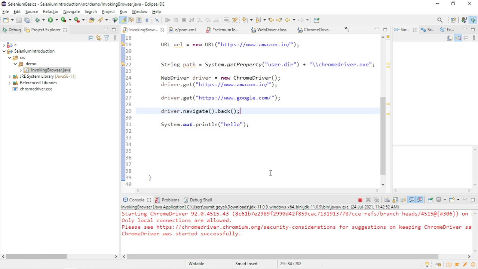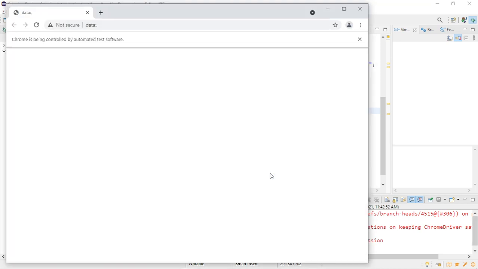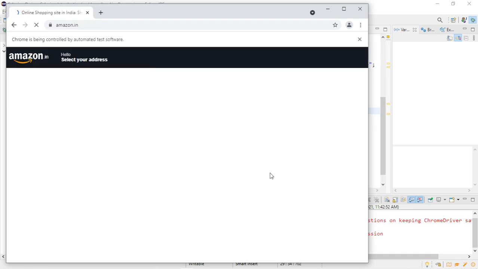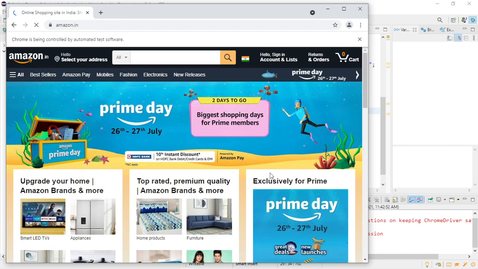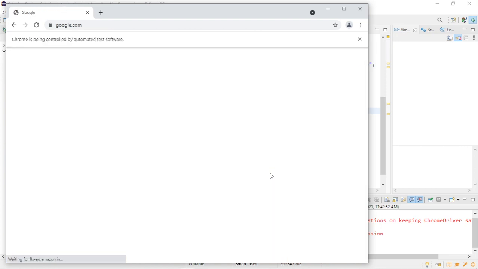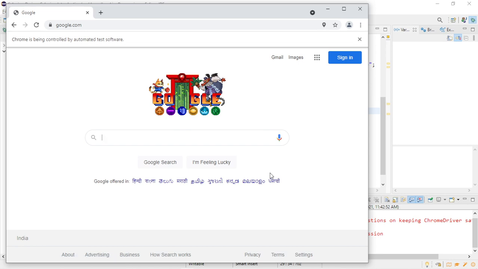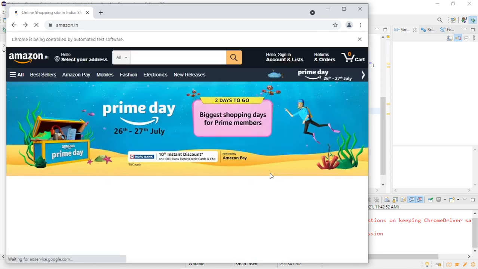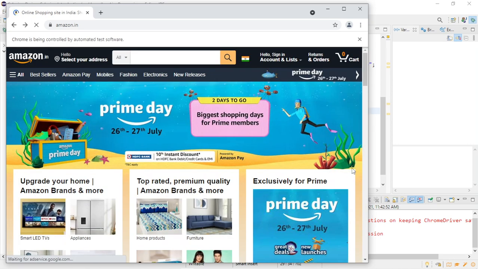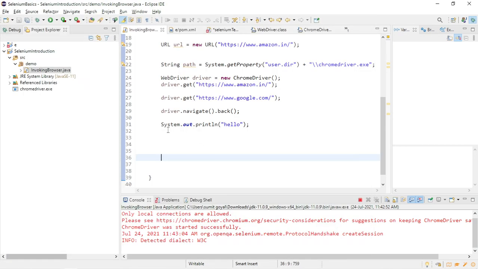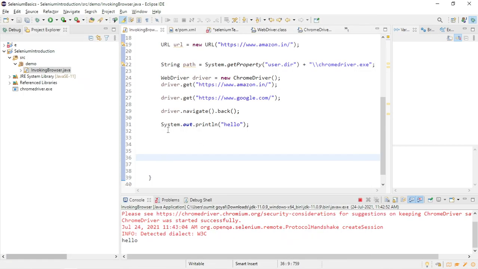If it is not able to track, the back method should not work because no previous history is present. So Amazon opens. After that, Google will open. And now if I click the back button, it means even if I am using the driver.get method, I am able to navigate to the previous history, right? So it is not right to say that driver.get is not tracking the history.